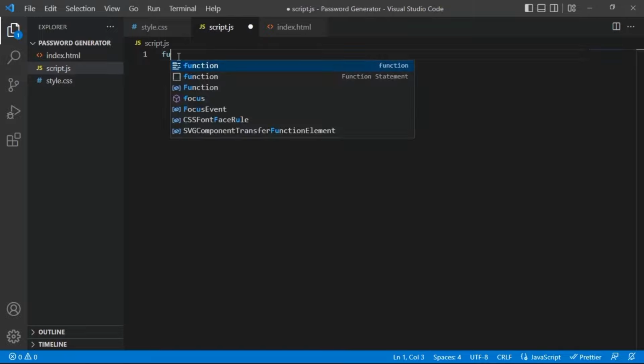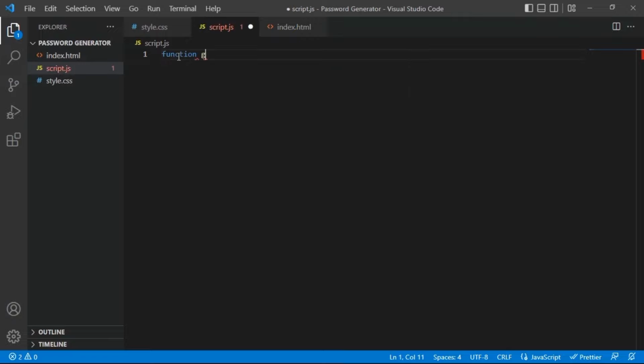So in the code, the first thing I'm going to do here is create a function, and I'm going to call it genPassword, like generate password. Okay, I'm going to write it in camel case, genPassword. So this is the function that will be called whenever we click on the generate button on our browser.